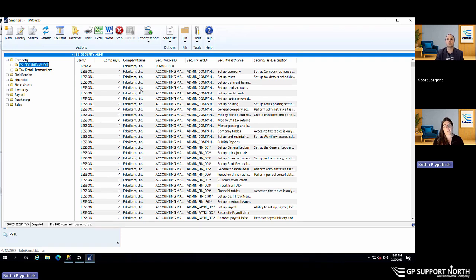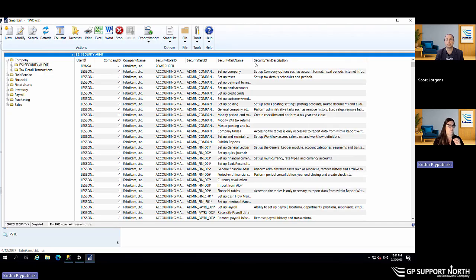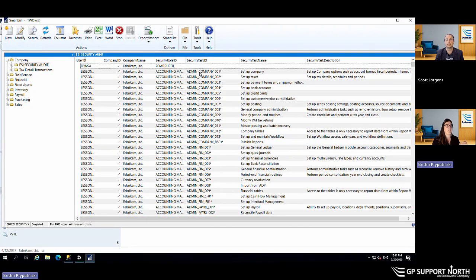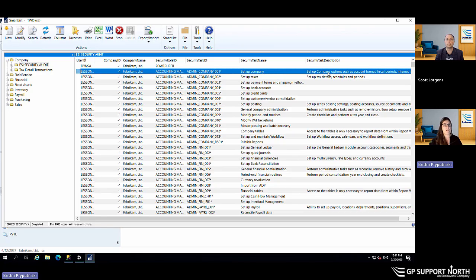So this is one we put together a few years ago on Endeavor, actually, to help a lot of our clients. What it puts out here is what user has access to what company, what security role, and what tasks do they have, and what do those tasks do? Now, of course, one thing about power user is they have access to everything, so their stuff is blank, but everybody else, it's my security task is like admin company 001. I can set up company options such as account format, fiscal periods, and so on.